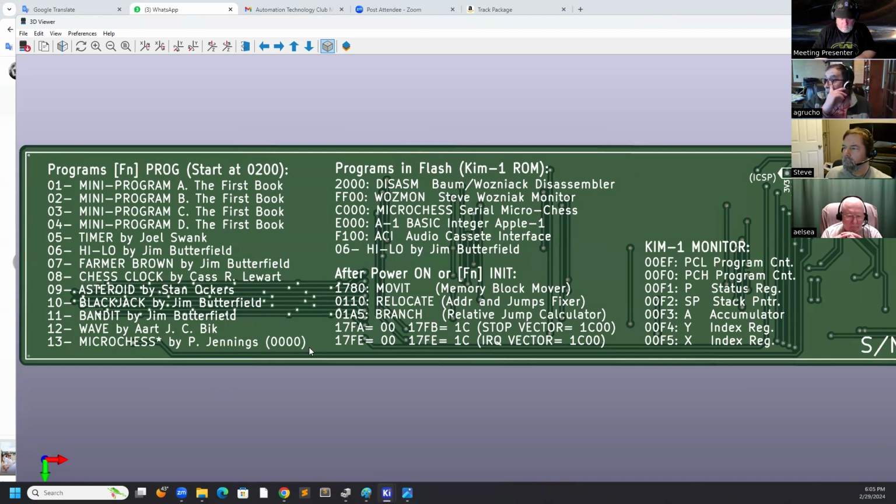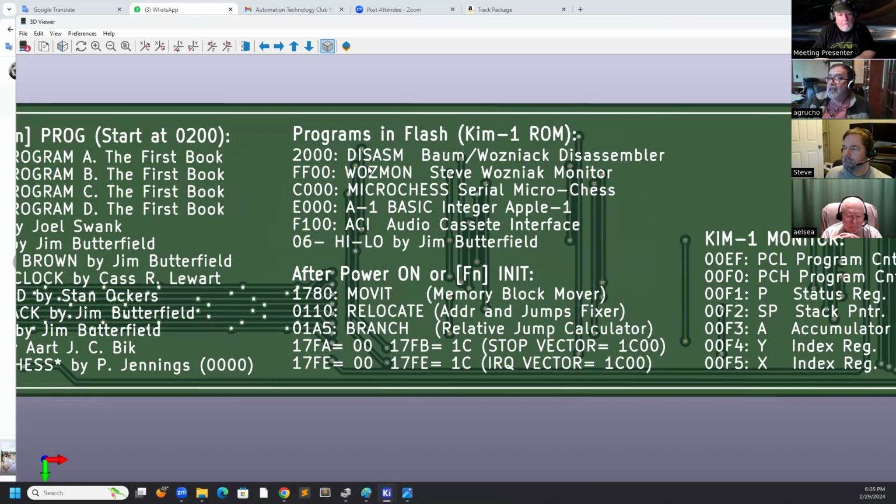At this address you have the disassembler of the microprocessor. This assembler was designed by Steve Wozniak and was in the Apple I. This is the Wozniak monitor, running on the serial port.